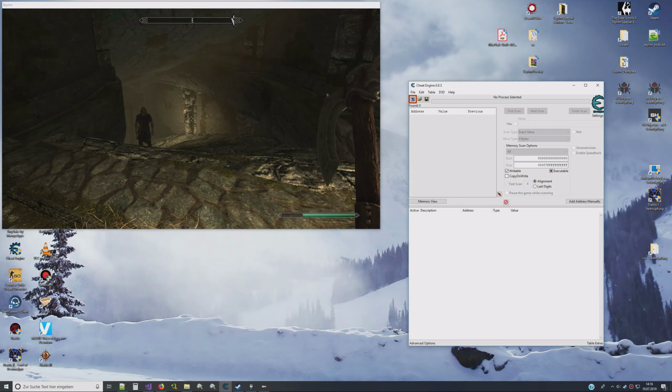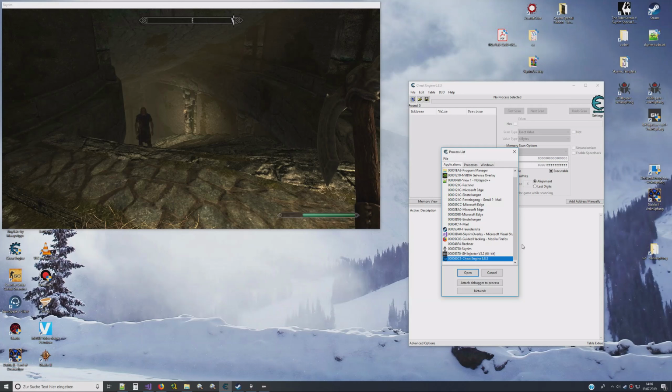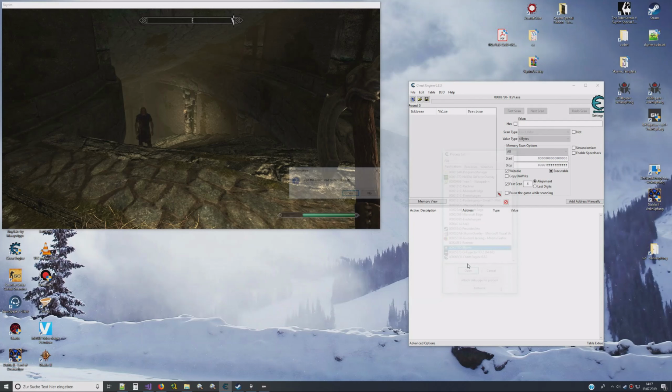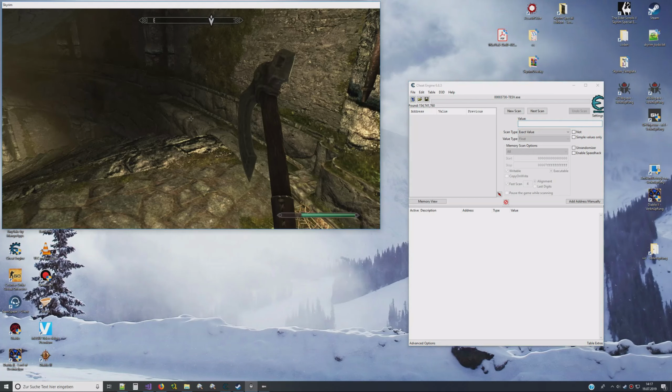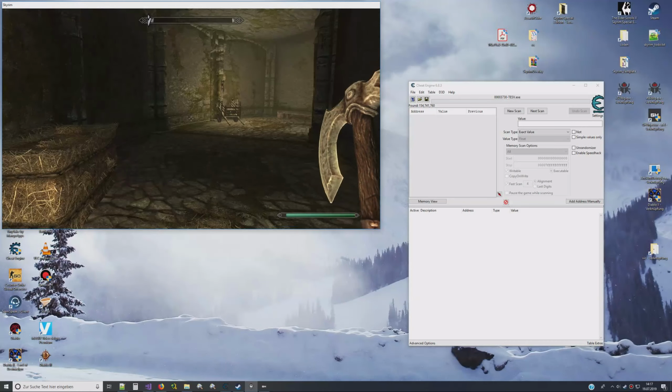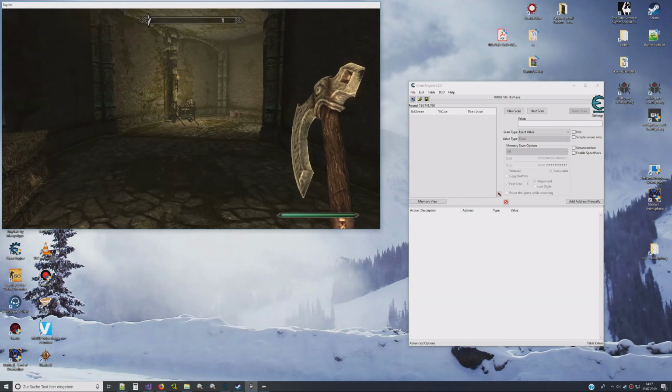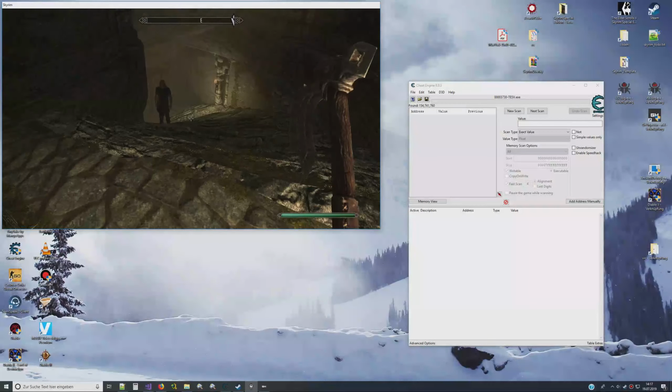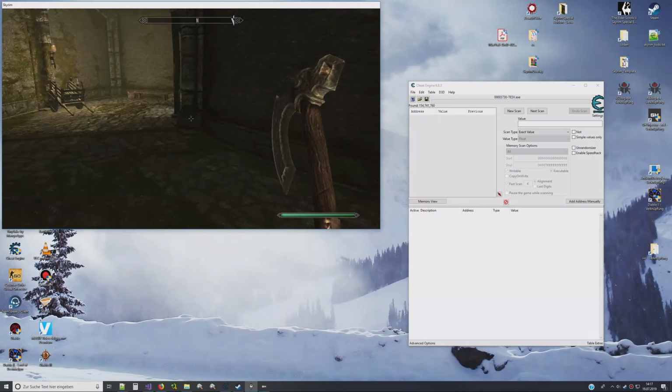As always, we attach Cheat Engine. We change the search to float, we set an unknown initial value, and we increase and decrease our position. That's why I'm standing here at the stairs. By the way, this is a position five minutes into the game from the beginning. It's easy to find for you, and good to find all the stuff we need.